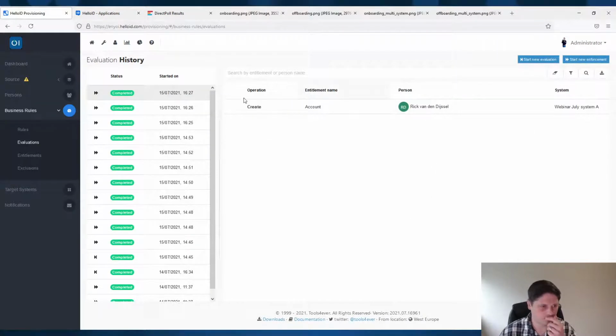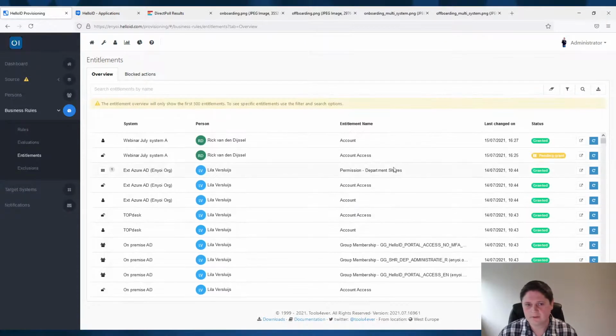Yeah, there's create. So now it should automatically go into the granted state. Maybe it can sometimes take a while before, yeah, there it is. So it was scheduled and it moved to granted. So I can do the same the other way around.